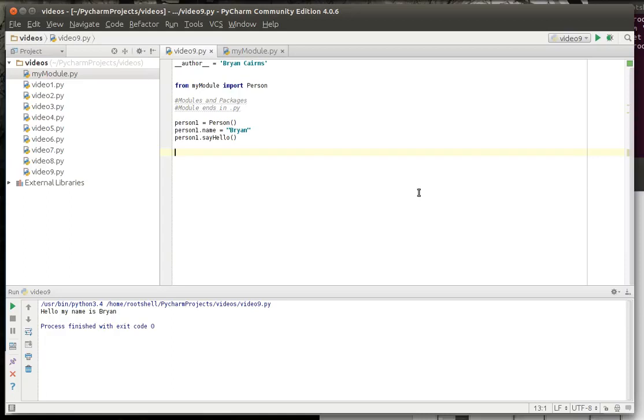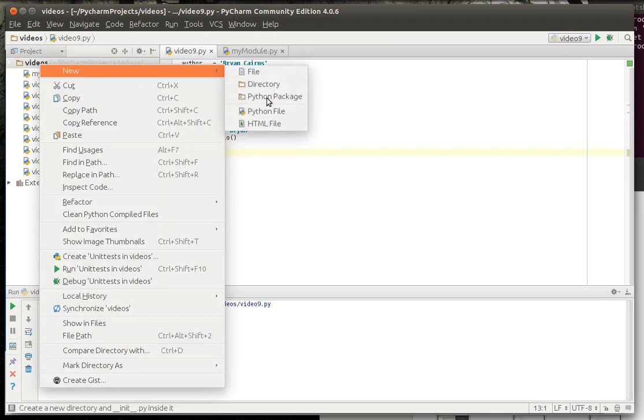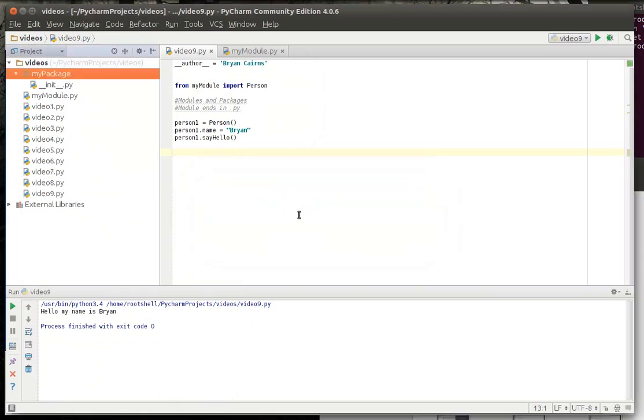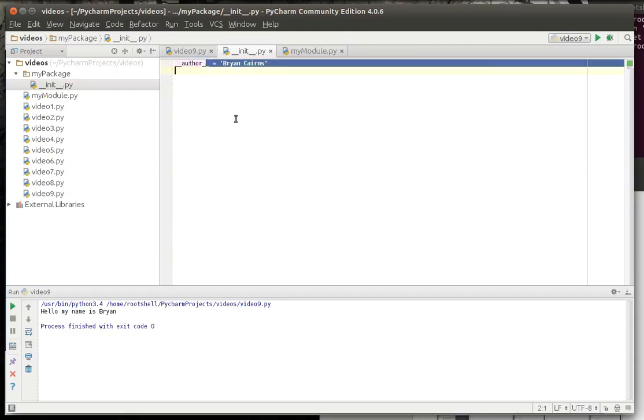Now let's talk about packages. A package is a little bit different. A package is a directory, and we're going to actually make one here. Python package. And let's call this the ever descriptive my package, because I like working with my package. Now, those of you in the back row that are snickering right now, pay attention, this is serious. Alright, so my package is just a directory with a special file in it, a special module called __init__.py. And when you open that, it just says author and then whatever because PyCharm put that in there.